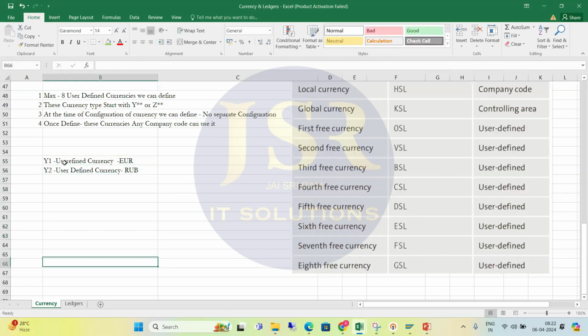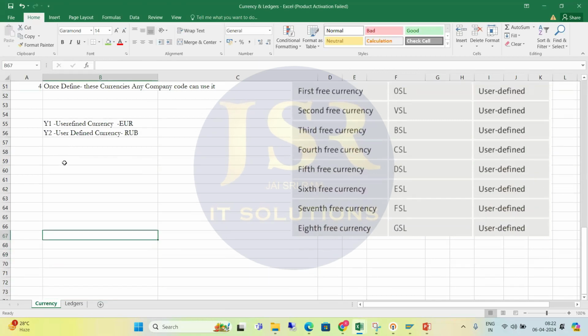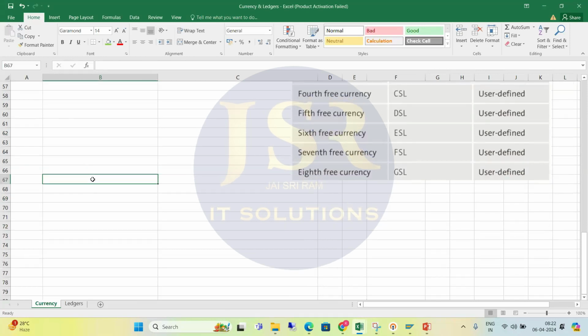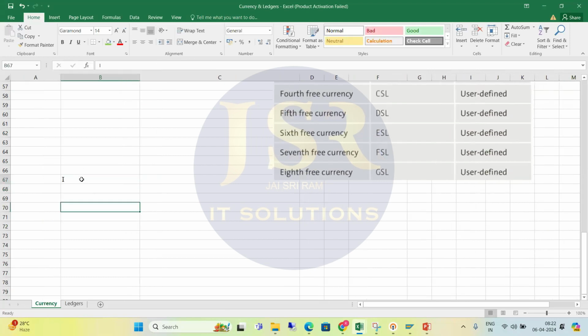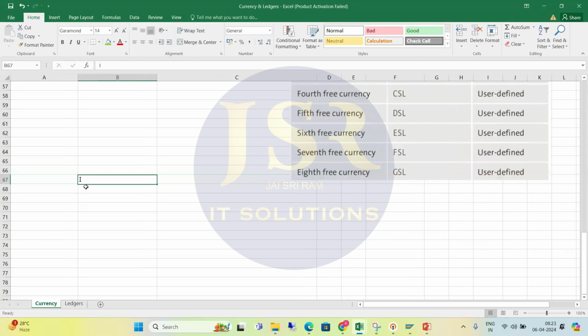Assume how it is applicable, where I'm using this. Assume that I have two company codes, simple ones. Company code one is India. From an S4 HANA point of view, for example, we are using Bajaj.